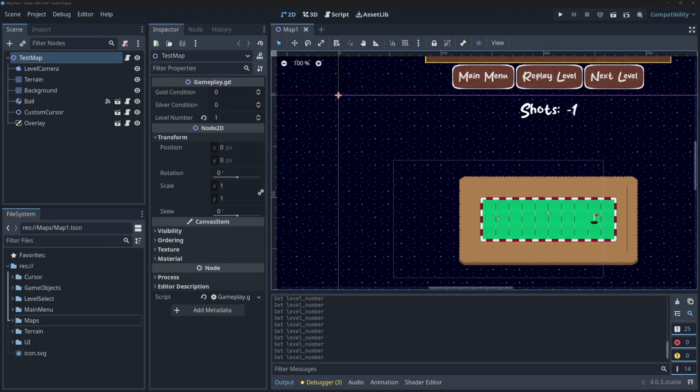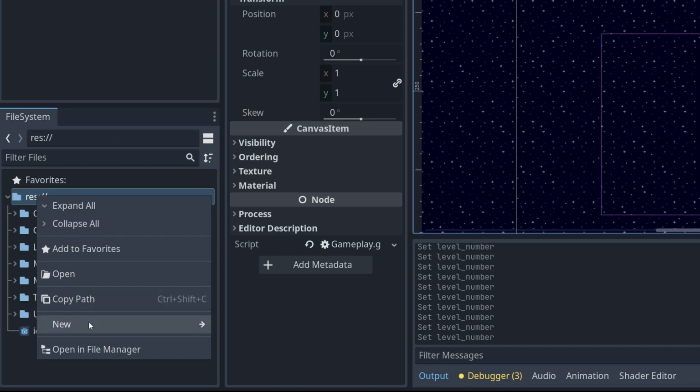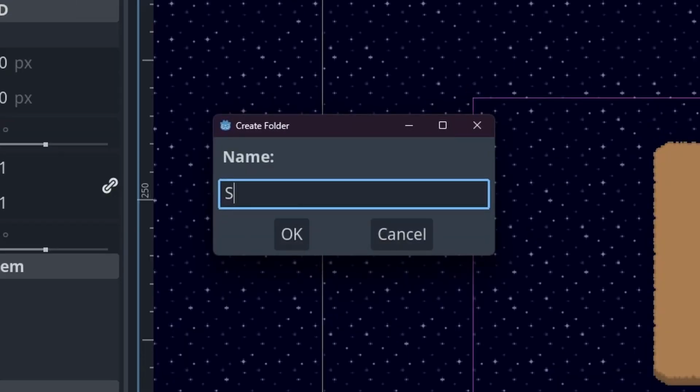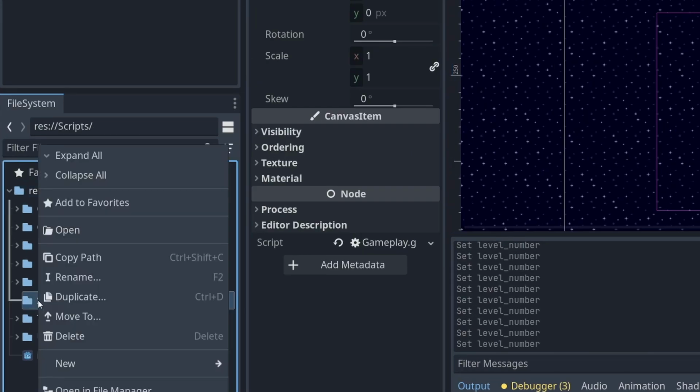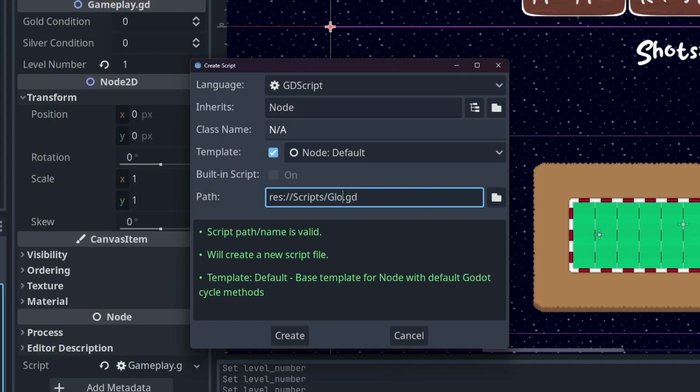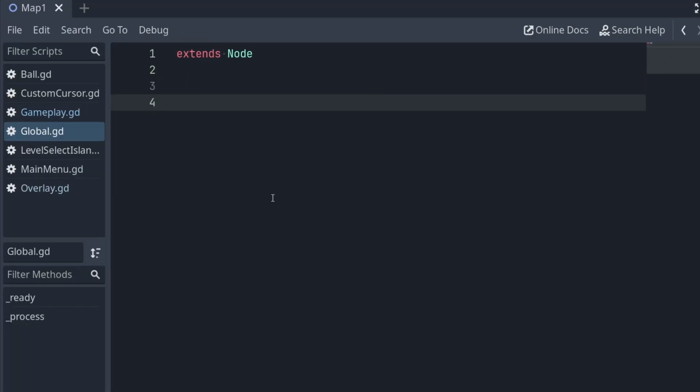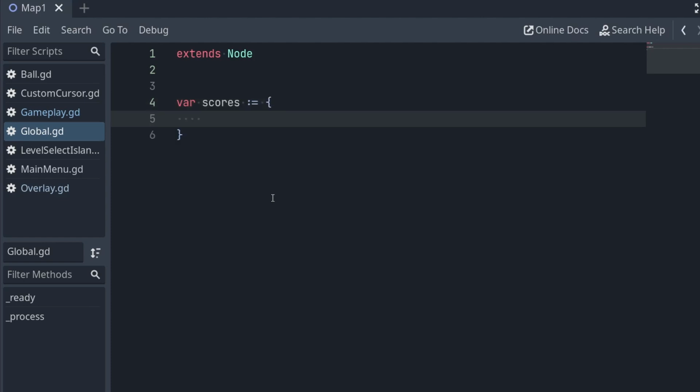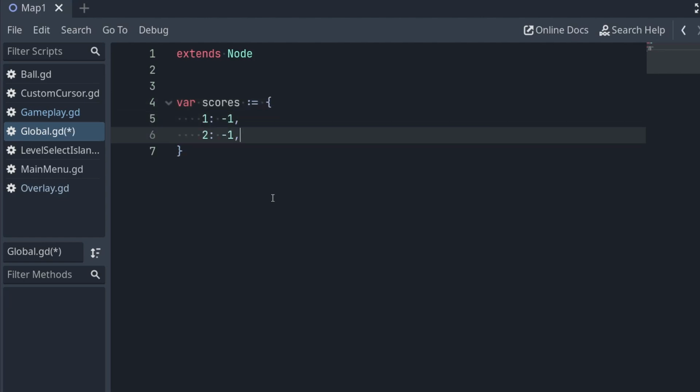Next, I want to start implementing the ability to unlock levels on the level select screen. In order to do this, we need to pass some data between scenes. I'll create a new folder called Scripts and a script called Global. In here, I'll define a dictionary called Scores, which will contain the score we've achieved in each level. I'll use -1 as a placeholder for levels that haven't been beaten yet.